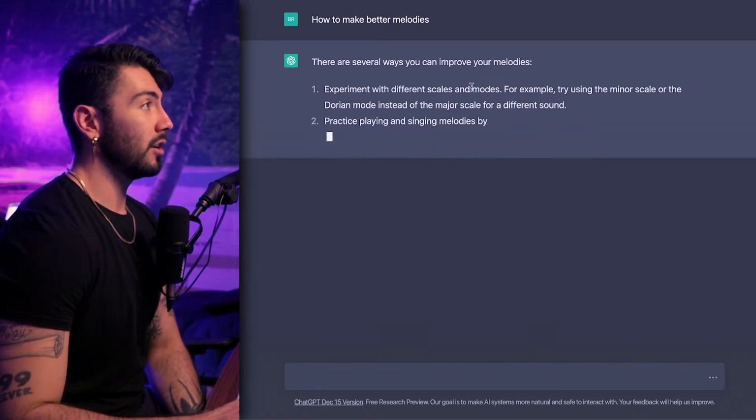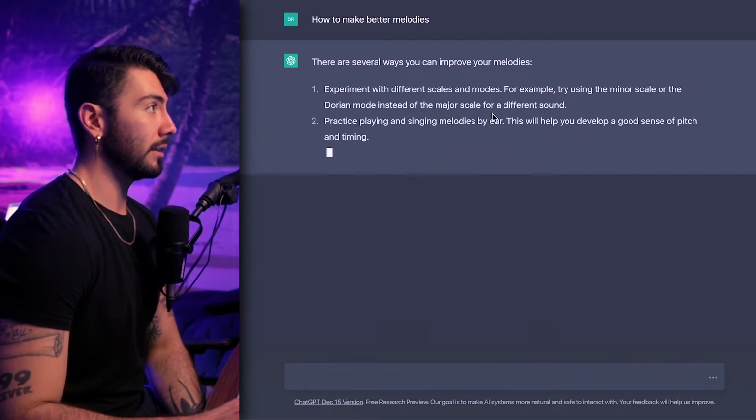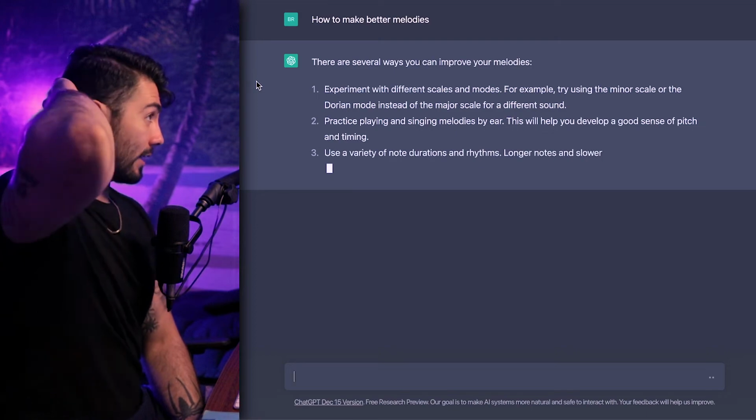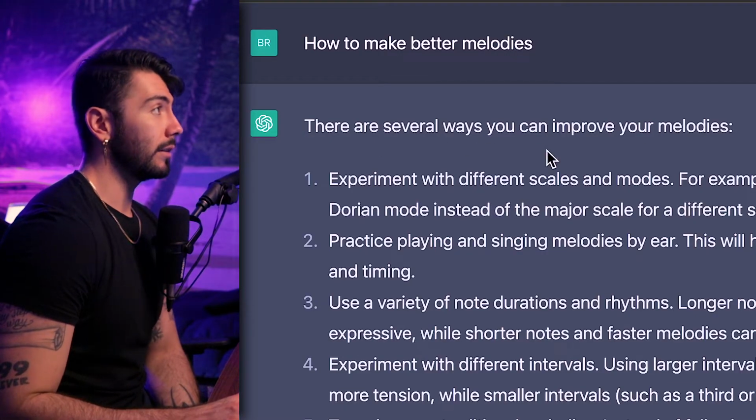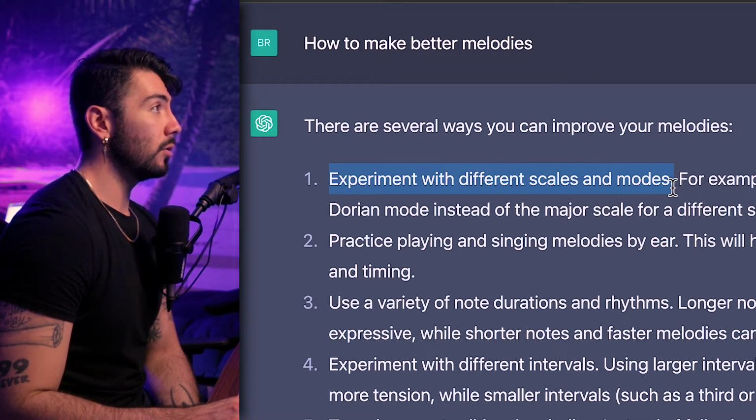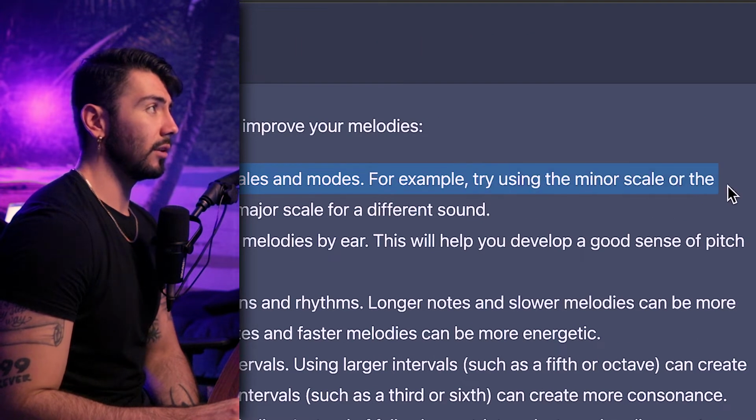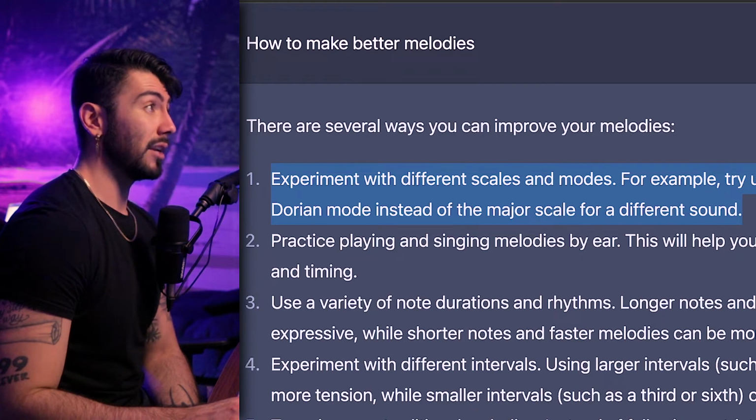I'm actually gonna wait for it to finish all up over here. Several different options it's gonna be giving us here. I'll read all of them out right now after this. All right, so now that's all finished, we can go over here and see what it says. There are several ways you can improve your melodies. Experiment with different scales and modes. For example, trying to use the minor scale or the Dorian mode instead of the major scale for a different sound.